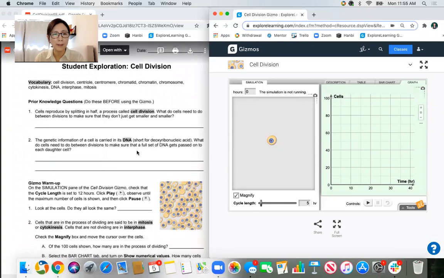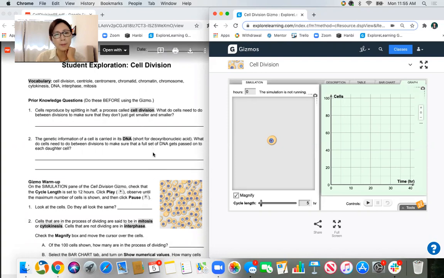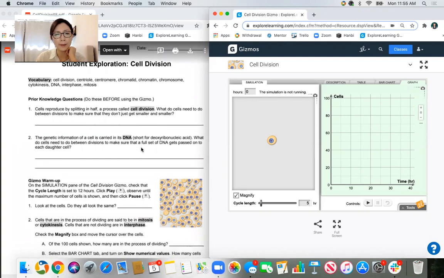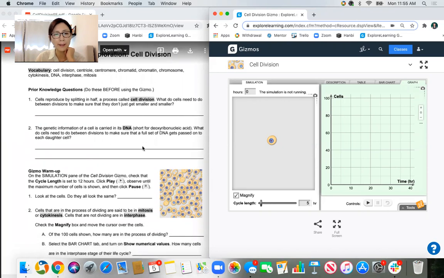Also, same thing, what does the DNA need to do before it splits into two so that each new cell is not just getting half of the DNA? If you're not quite sure, you'll actually find this answer later in the lab, so you could come back.